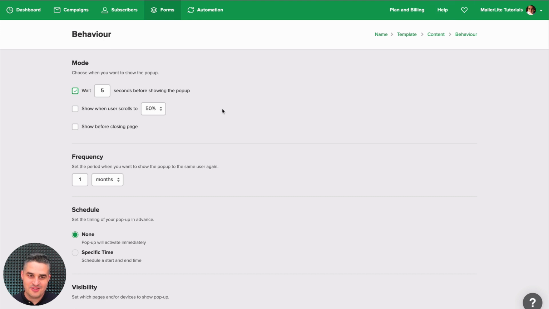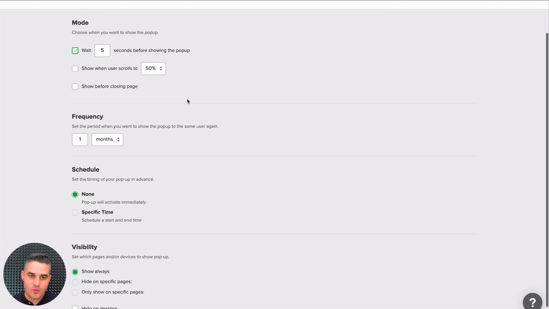Here are the settings we have in each pop-up. Wait for 5 seconds before showing the pop-up, or you can have it show when someone is scrolling to a certain amount, a certain part of your website. Here it's set to 50% if you want to use this, or before the person closes the tab or moves the mouse to another tab. Of course, this is unintrusive, so the pop-up will not stop the person from closing the page.